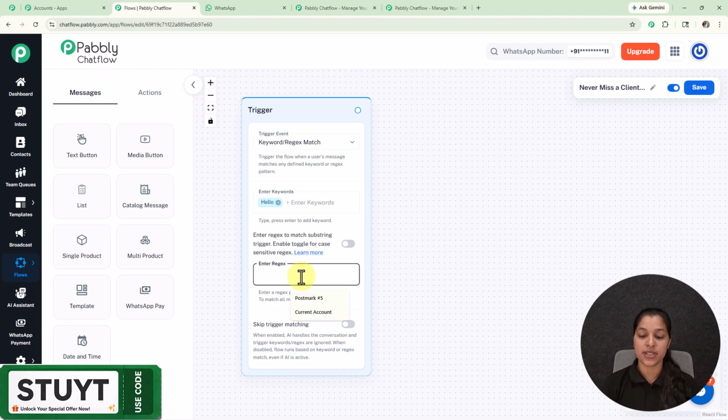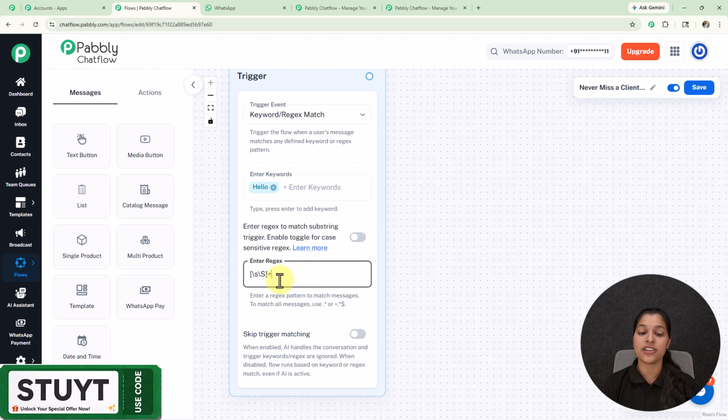And afterwards we are getting this option for regex. So regex is basically the short form for regular expression. These are used for advanced user input. So if you want to trigger any advanced user input, then you can enter regex like this. But for now I'm removing this regex from here, and you can enable this skip trigger matching too.